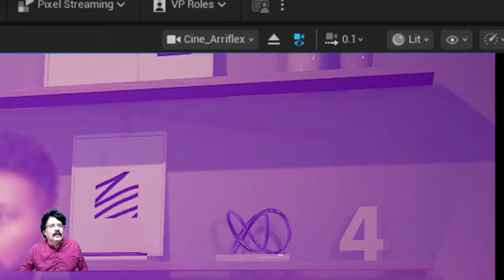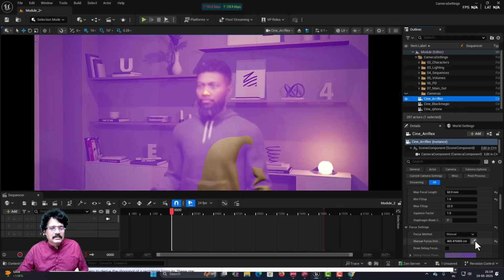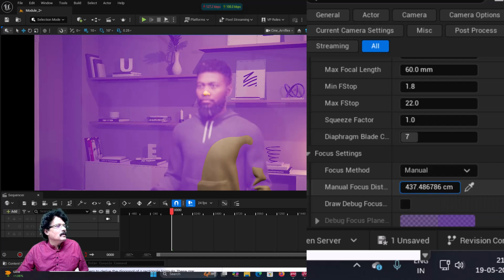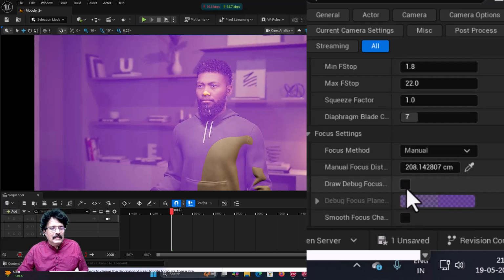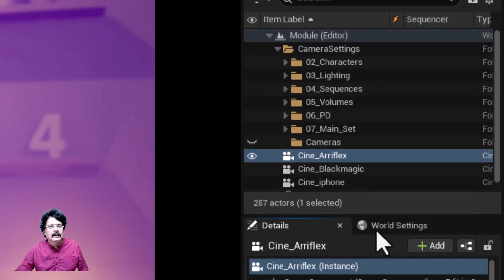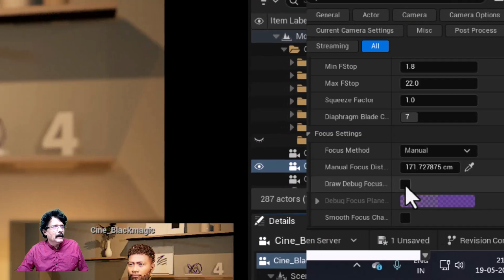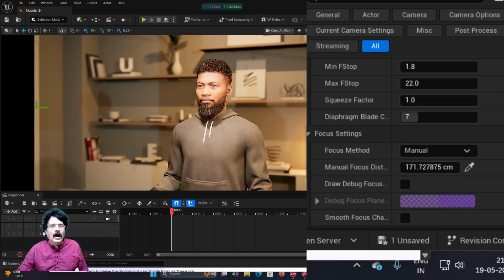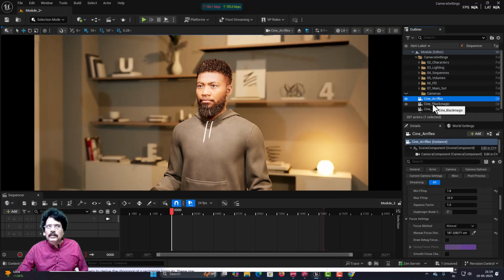And similarly now I will come to the ARRI Flex camera, select Cine ARRI Flex, and even in this case I will move and adjust the focus. See, I will again enable this and move and adjust this focus. See, it is correctly adjusted. I will switch it off. Okay. So, now I will come to Cine Blackmagic also, I will switch it off. So, now I have focused all the 3 cameras.